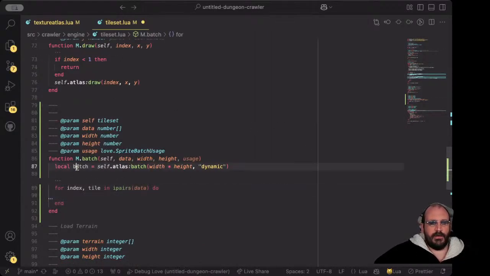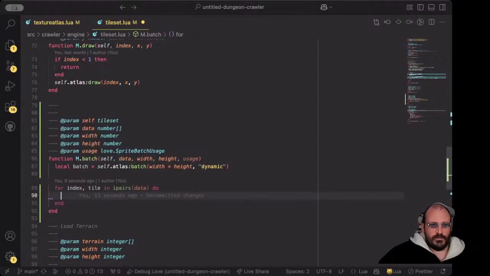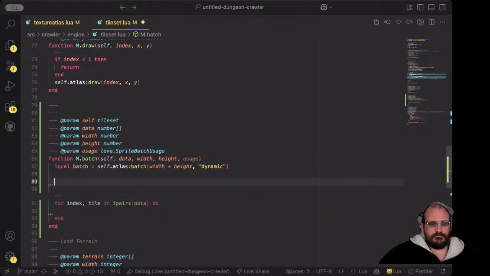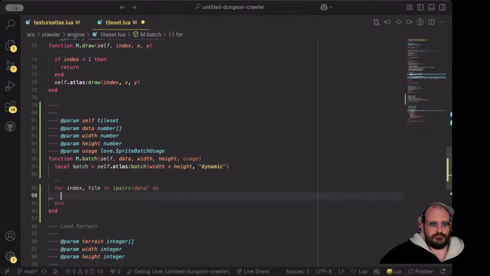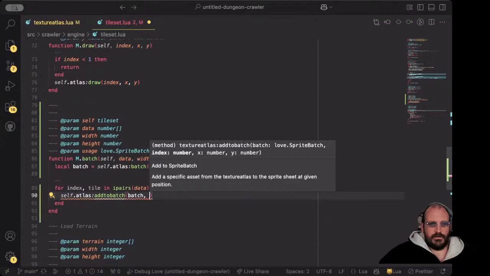Okay, so we have our batch, and we have our data, and we're looping over each tile in that data. We get the index. So we want self.atlas.addToBatch, the batch, and then we want X and Y positions.